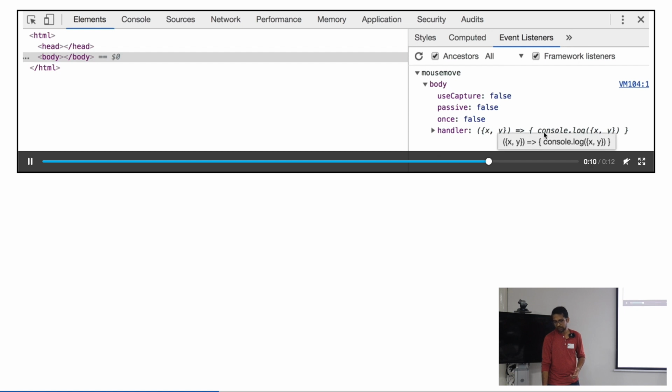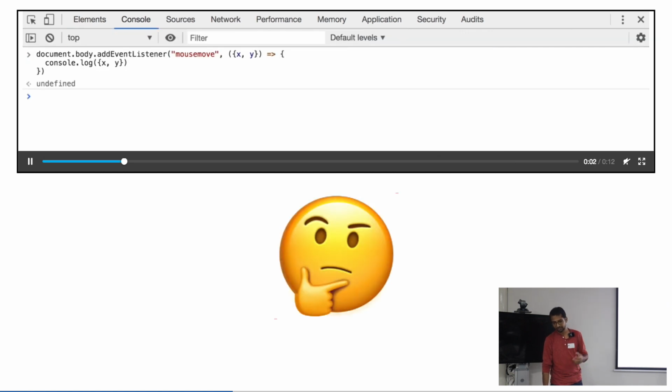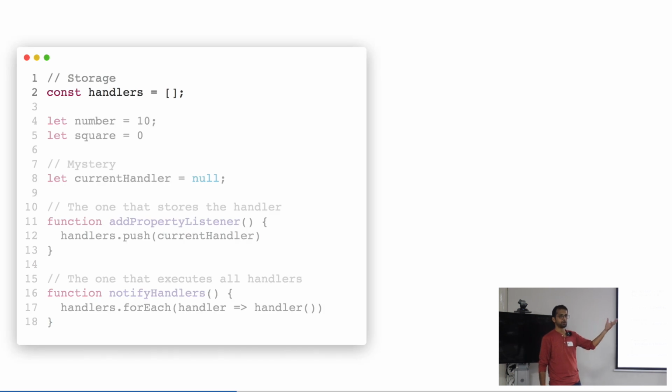So how do we go about it? We know how addEventListener works, so let's start coding our solution, and then we'll start building on top of this solution that we are seeing, okay? We'll start refactoring and stuff like that. So first we start with handlers, which is going to be our storage, because we know that addEventListener stores our handlers somewhere. We are going to initialize our variables, so these are our data that needs to be watched or changed.